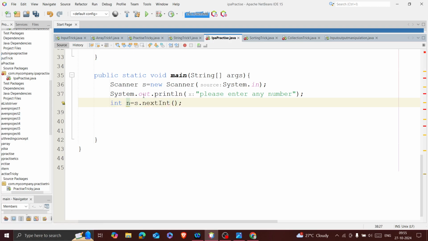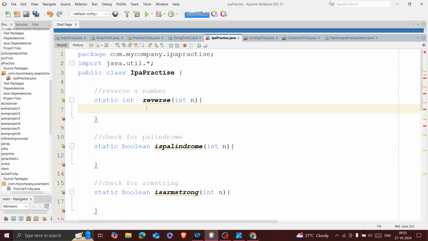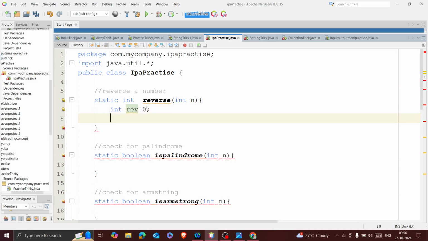Now before calling a reverse function, I have to write the logic of how to reverse a number. Start thinking: suppose you are given a number 345, how are you going to reverse it with some logic? The logic is very simple. You have to make a variable int rev equal to 0, so that you can store your reverse number in that variable and return it. Finally you are going to return rev.